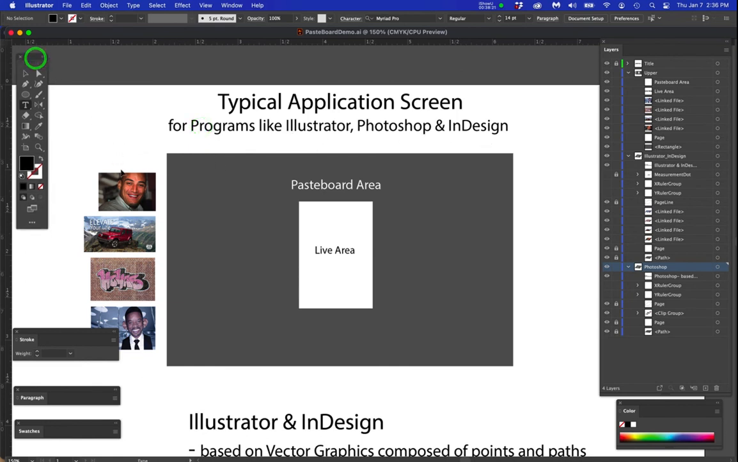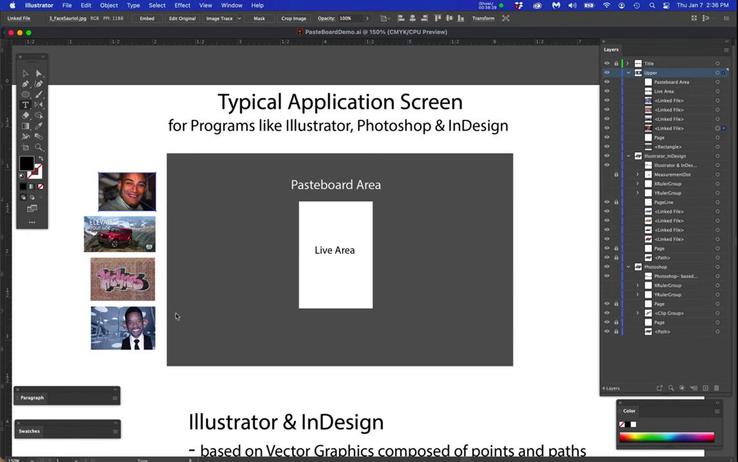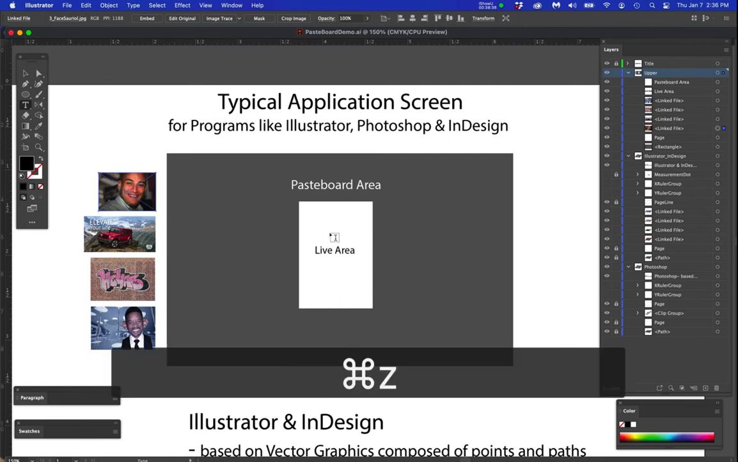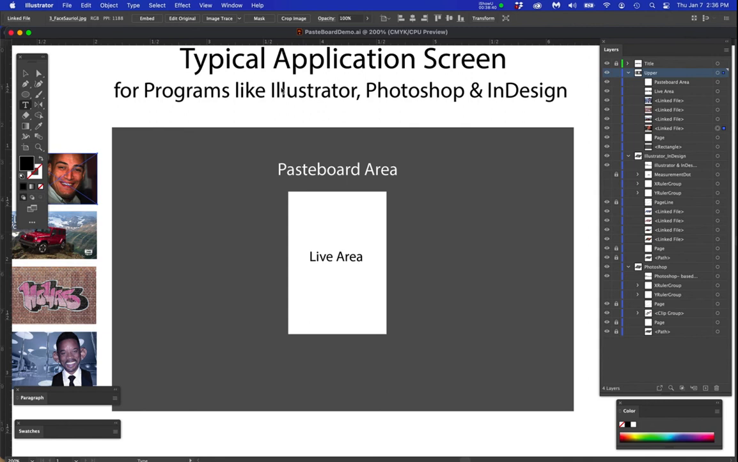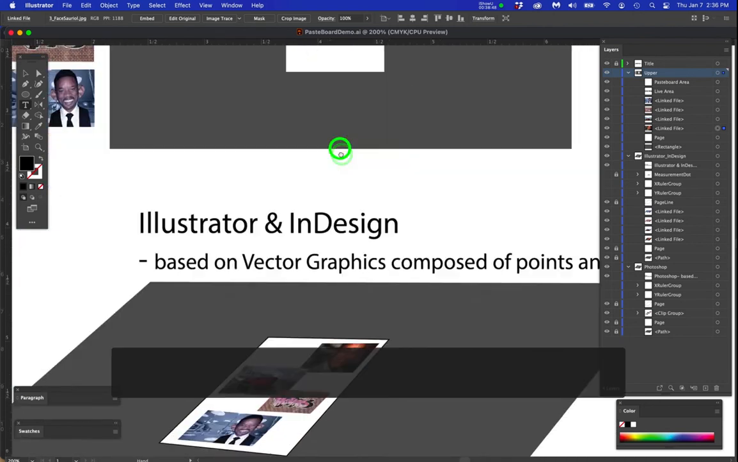Now, these are actual things I can click on because I'm in right now Adobe Illustrator. Let me put all this on my other screen. So I can actually click these things and move them around. And I'll Control or Command Z back. But I want you to know that in programs like Illustrator and InDesign, this is called a pasteboard area. So let's go down here and examine what I'm trying to tell you.